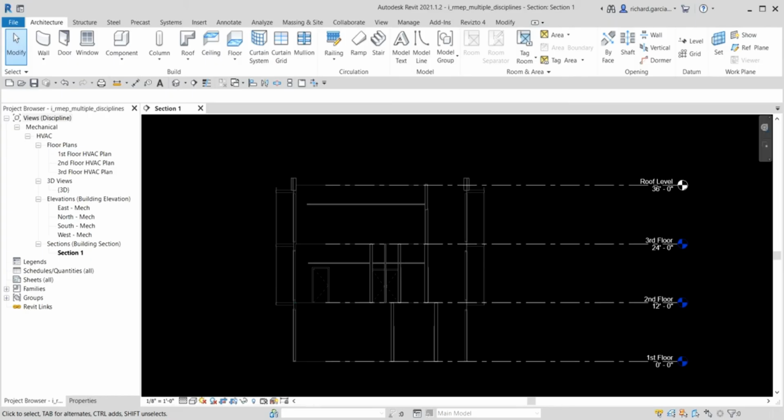We're going to do the following. We're going to link the Revit structure file. We're going to monitor the levels in the linked file. We're going to reload the modified Revit structure file, and then we're going to perform a coordination review. All right, so let's do this.